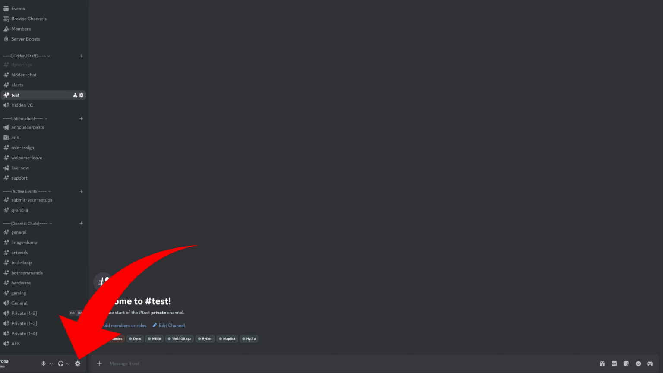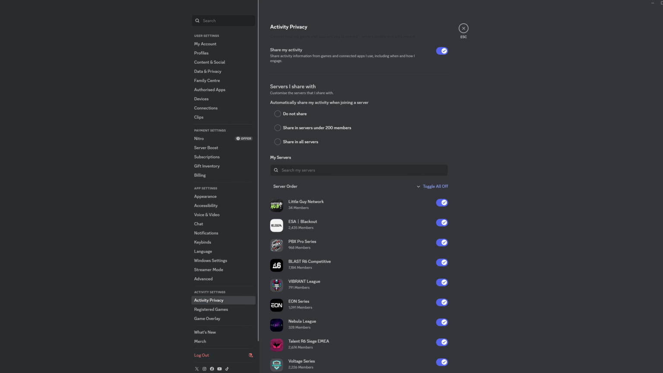Well, it should be on by default. However, if you ever change anything in the settings, or if for whatever reason it is off, here's exactly how you can turn it on, but also tweak some of the features around it. So what you want to do is first head into your user settings. That'll be the cogwheel icon on the bottom left. Once you're there, click on Activity Privacy on the left hand side.